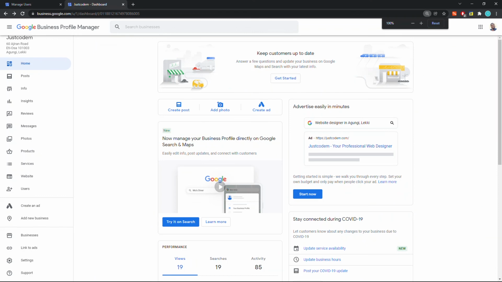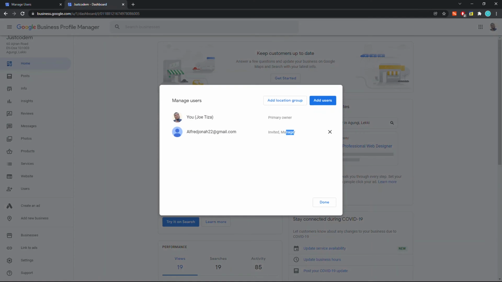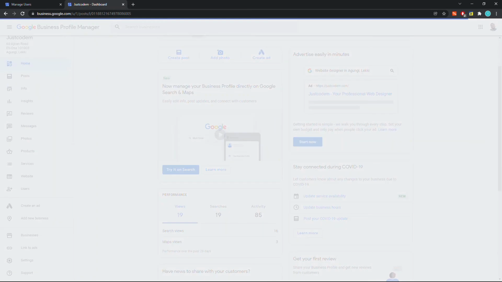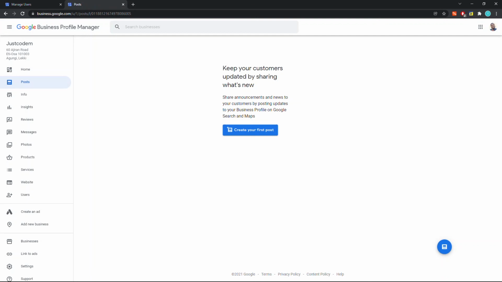So immediately they receive the invite, they are going to accept it, and then from there they will be able to manage this business, like creating posts. These users are able to create a post from their end and do other stuff that the privileges for the role of a manager allow them to.